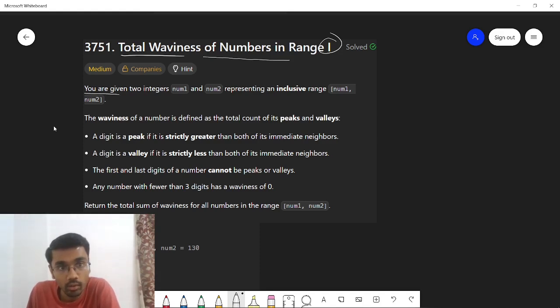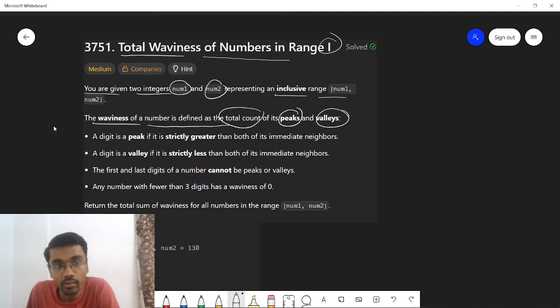So you are given two integer numbers num1 and num2, representing an inclusive range from num1 to num2. Now the vividness of a number is defined as the total count of its peaks and valleys. A digit is a peak if it is strictly greater than both of its neighbors. A digit is a valley if it is strictly less than both of its neighbors. The first and last digits cannot be peaks or valleys because they will not have neighbors to their left or right.